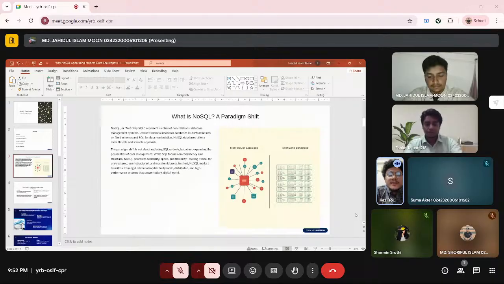While SQL focuses on consistency and structure, NoSQL prioritizes scalability, speed, and flexibility, making it ideal for unstructured, semi-structured, and massive datasets. In short, NoSQL marks a transition from rigid relational models to dynamic, distributed, and high-performance systems that power today's digital world.